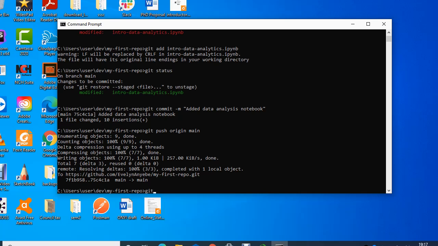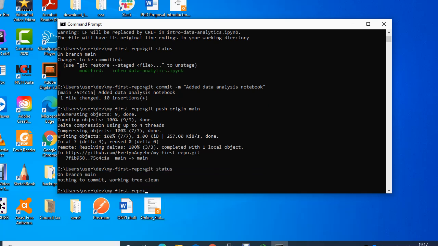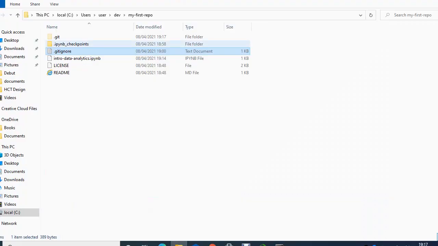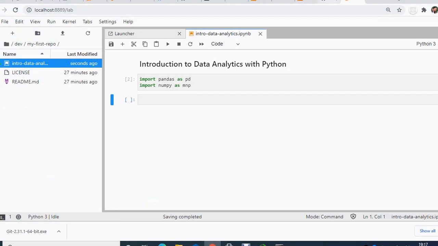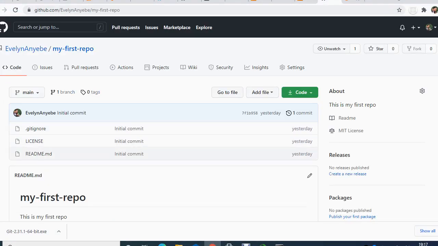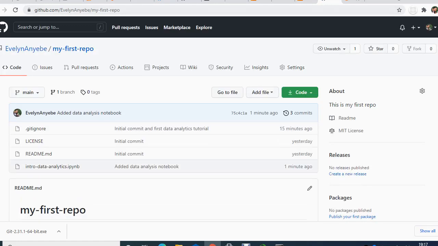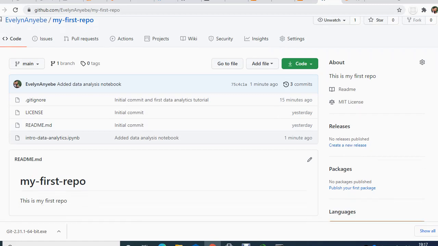We can check git status just to confirm that our working tree is clean, and so you can see that there's nothing to commit. Working tree is clean. Let's check our Git repository. All right, this is my file explorer. I wish to check our GitHub page. Coming to my GitHub page, let me refresh this page and see what happens. So on my GitHub page, we now have an additional file, Intro to Data Analytics with Python. So this file has been added to our GitHub page.